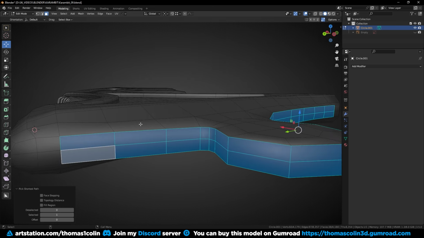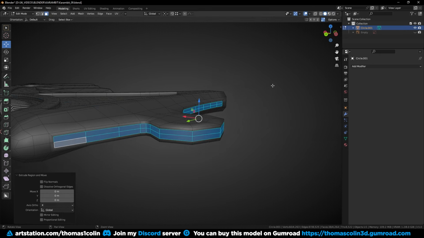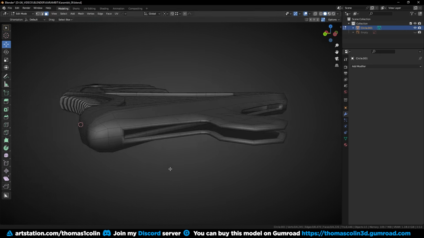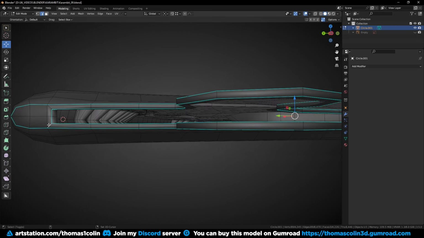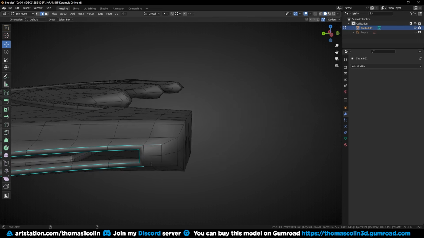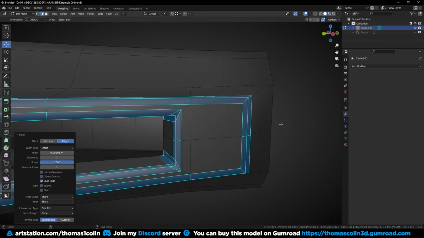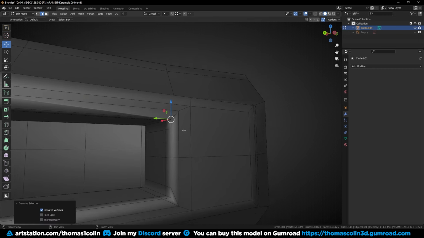Let's make a hole for the blade, press I to inset, extrude, right click, then press Alt S to scale inwards along the normals, delete the faces, select the borders, and add a sharp bevel. Connect the vertices like so.